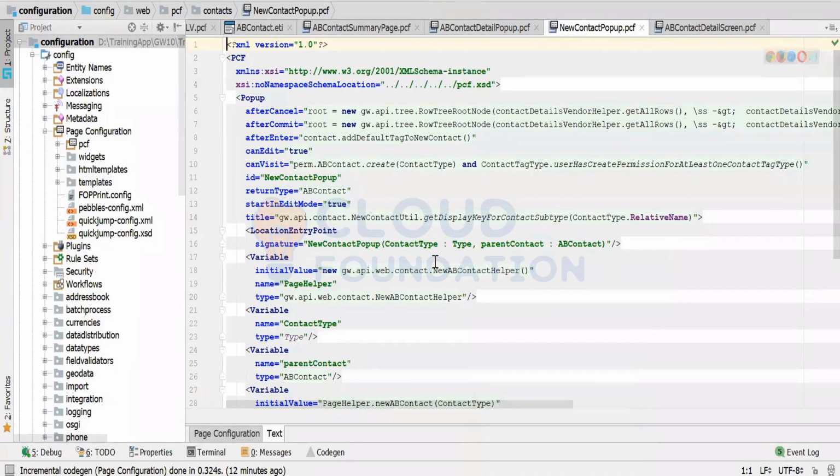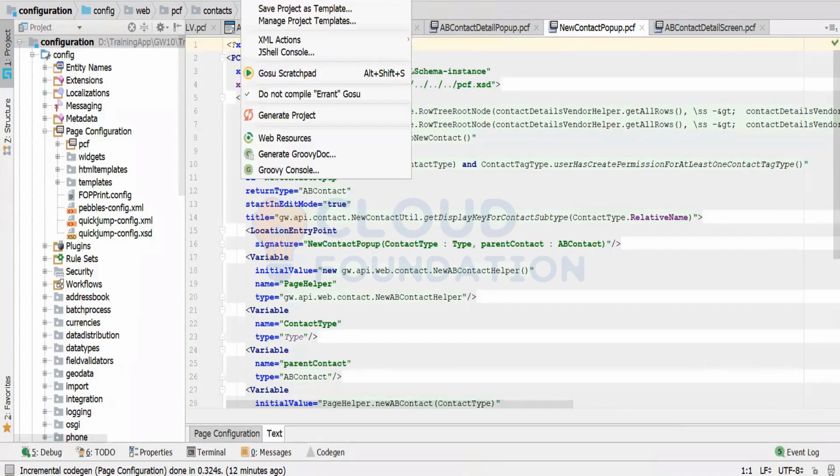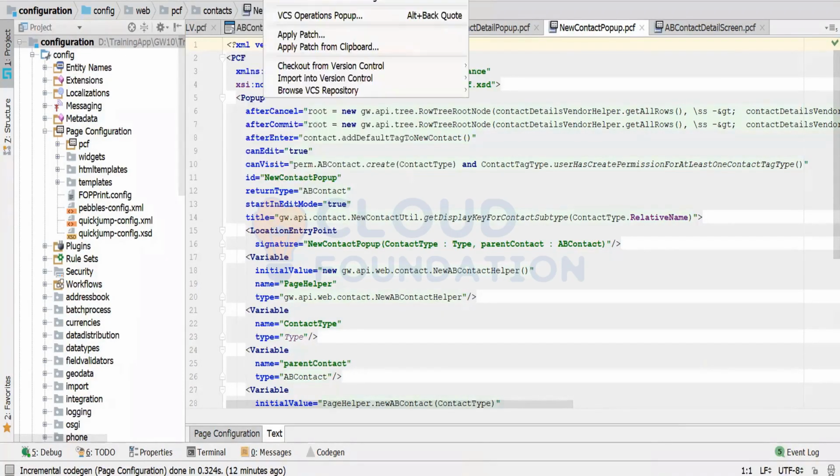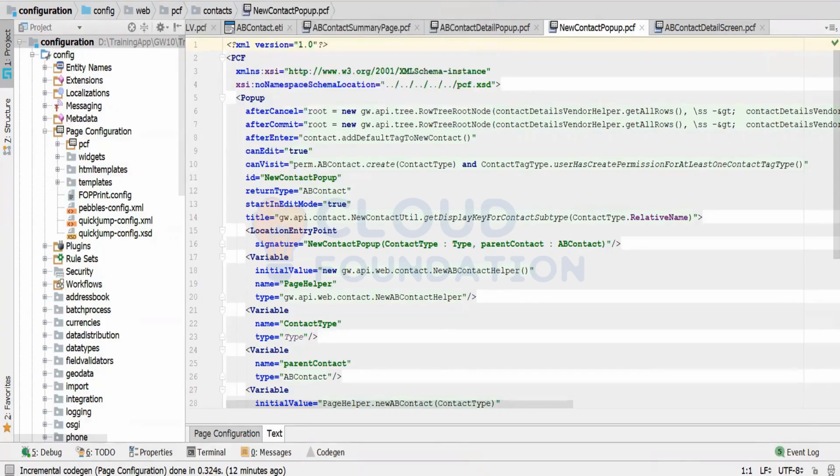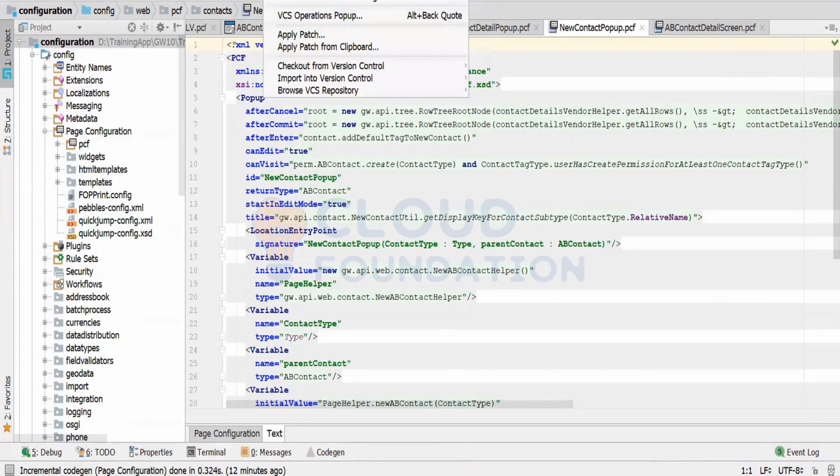Git will be integrated with this IDE. Yes, it is automatically integrated. If it's automatically integrated, then I don't have to check in specifically. We need to install Git here, and from version control here, we will be able to see the Git.